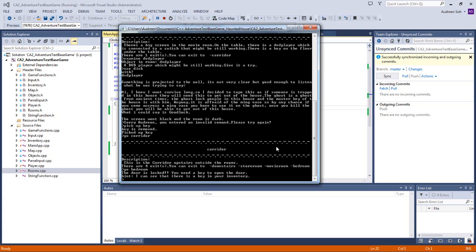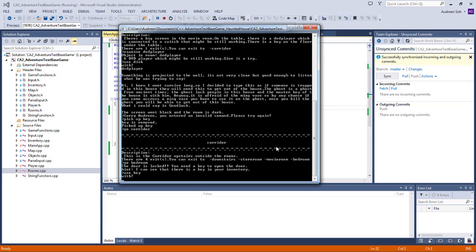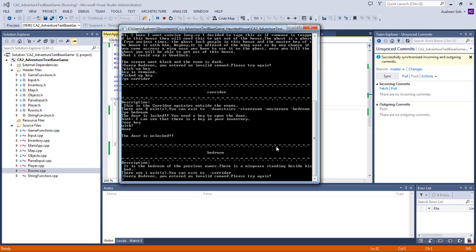Okay, the door is locked. You need a key to open the door. Hint, I can see that there is a key in your inventory. Okay, so let's use the key with the door. So now the door is unlocked, and we get into the bedroom.